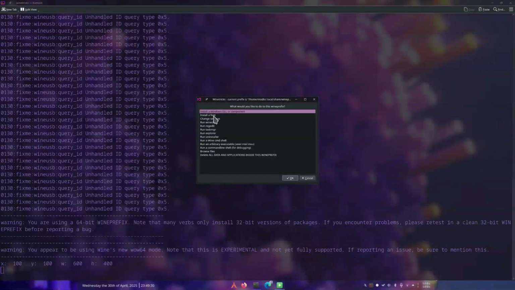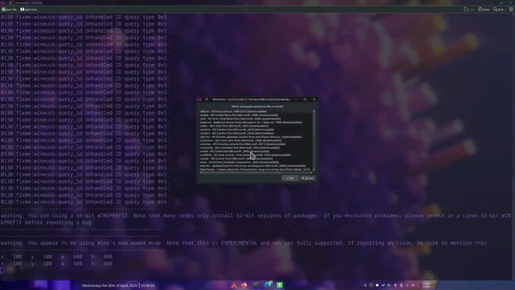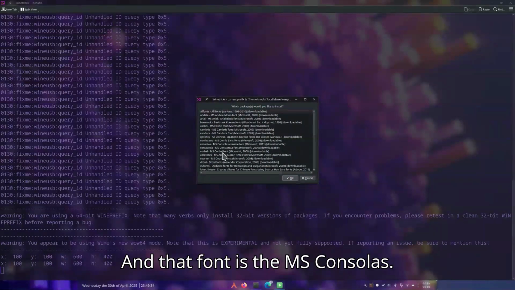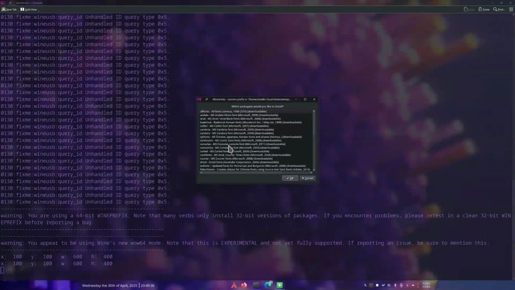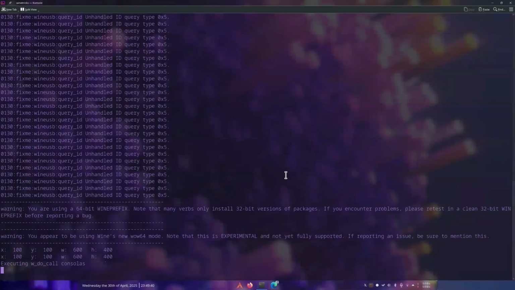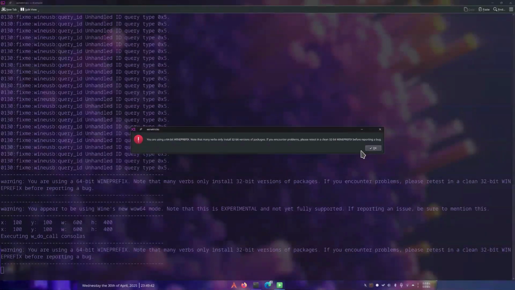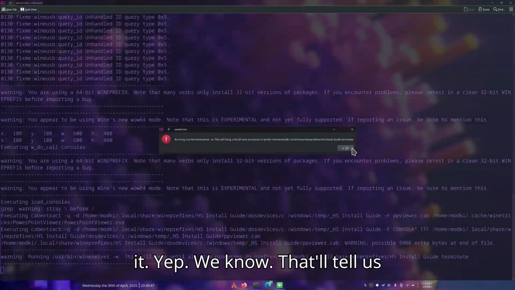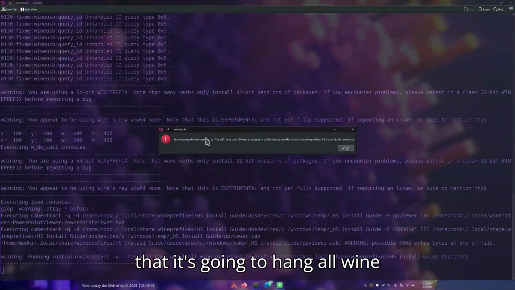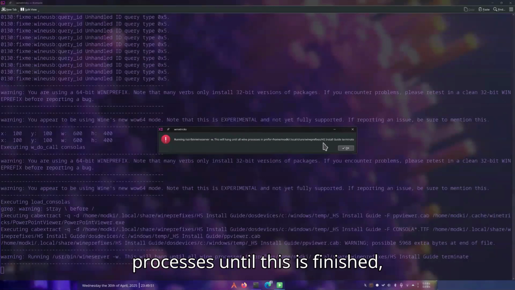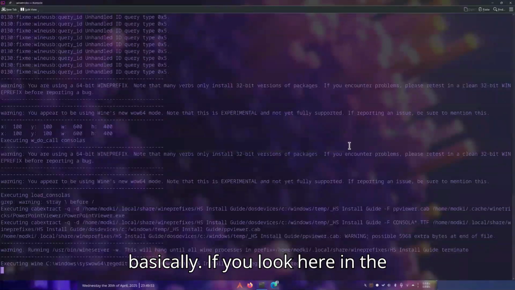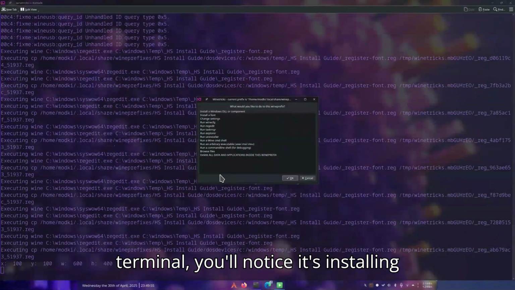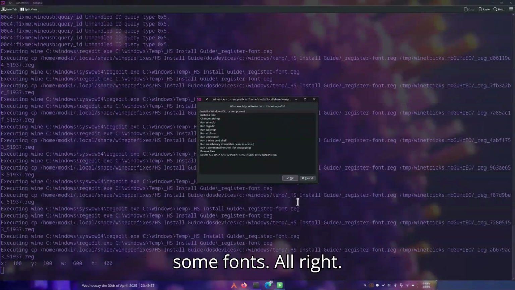We're going to install a font. And that font is the MS Consolas. Consolas? Someone's going to correct me either way. Yep. We're still in 64-bit. We got it. Yep, we know. Then it'll tell us that it's going to hang all wine processes until this is finished, basically. If you look here in the terminal, you notice it's installing some fonts.